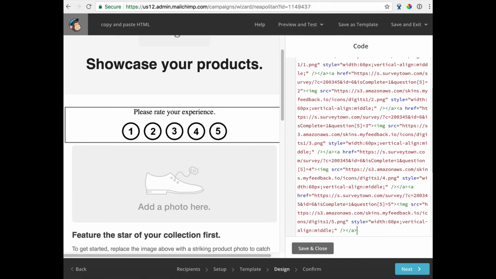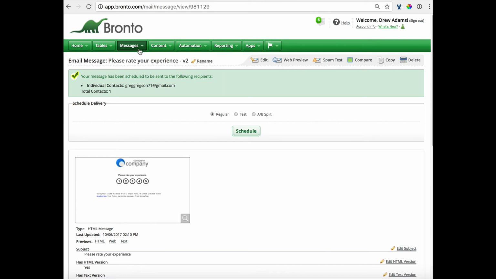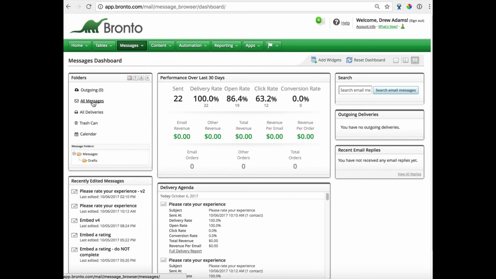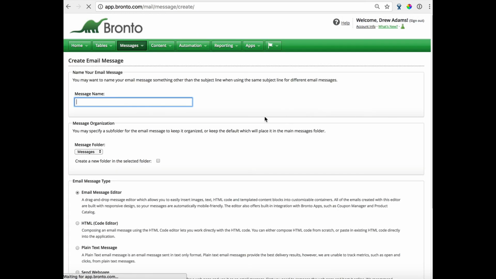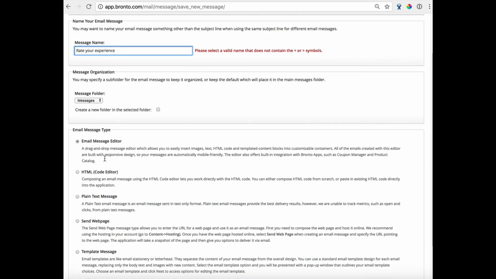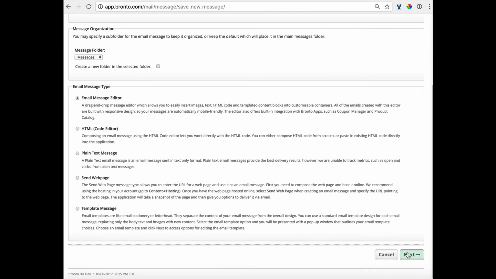But for the rest of this demo, we're going to use Bronto. And we'll go through the whole process with Bronto so you can see how the email is sent. And you can see that you can click on the questions right in the email itself. So this is our Bronto dashboard. I'm going to look at all my messages. I'm going to create a new message, and it'll be an email campaign. We'll call it Rate Your Experience Campaign. And you can choose an email message editor or the HTML code editor.